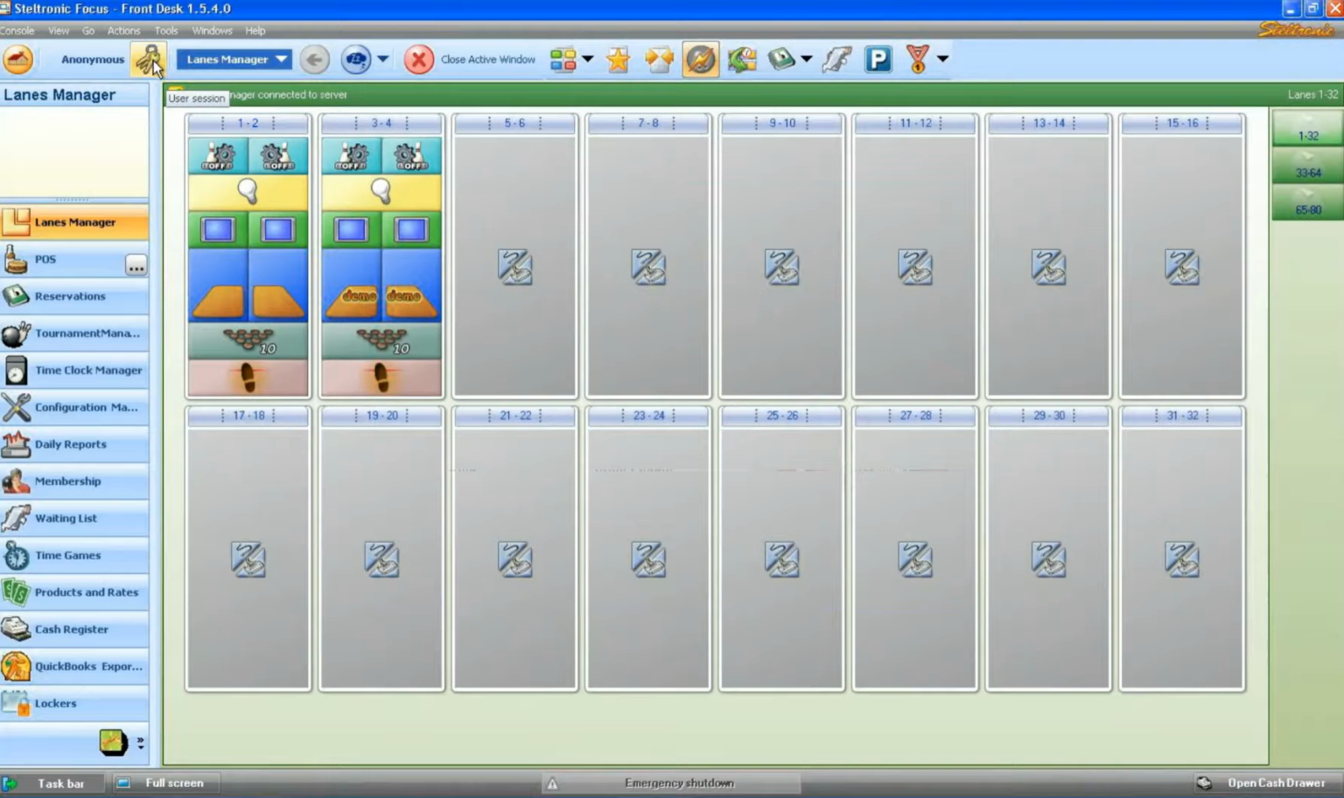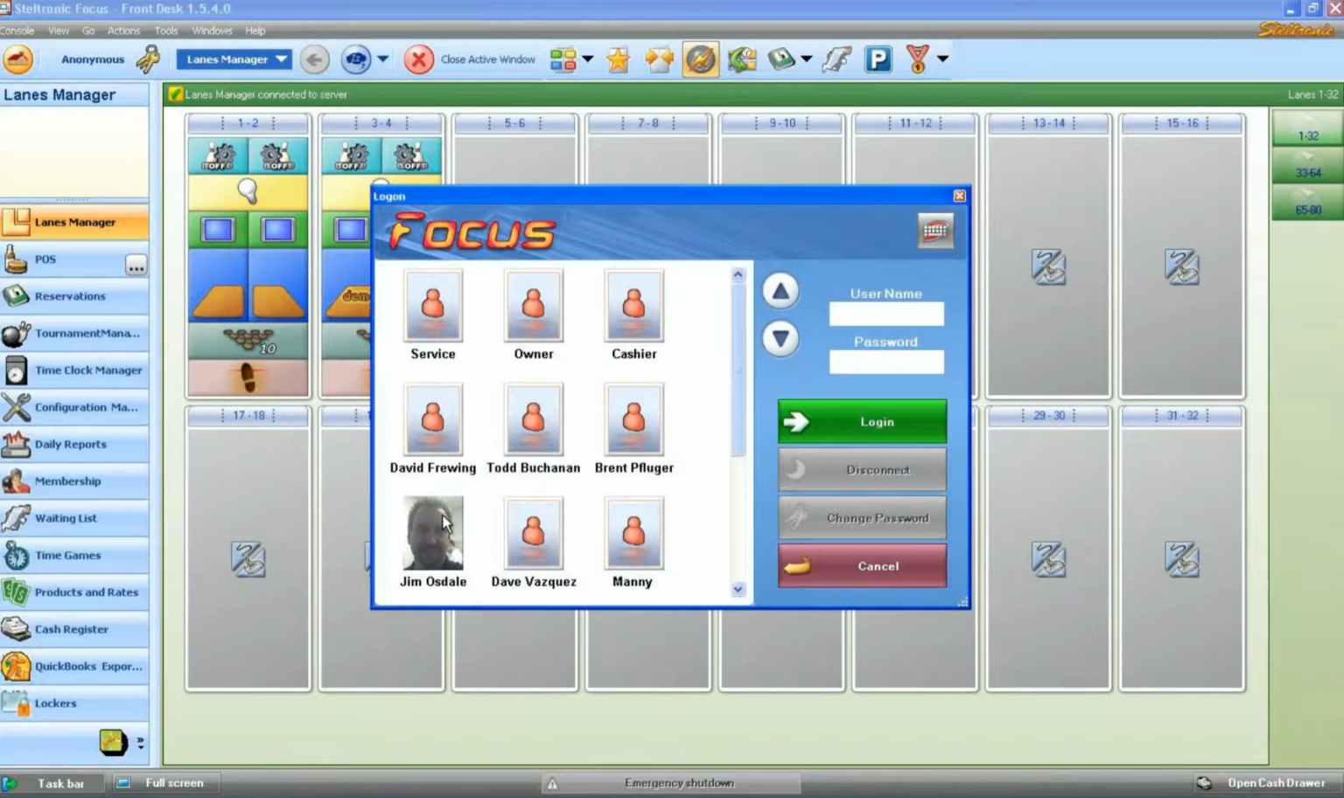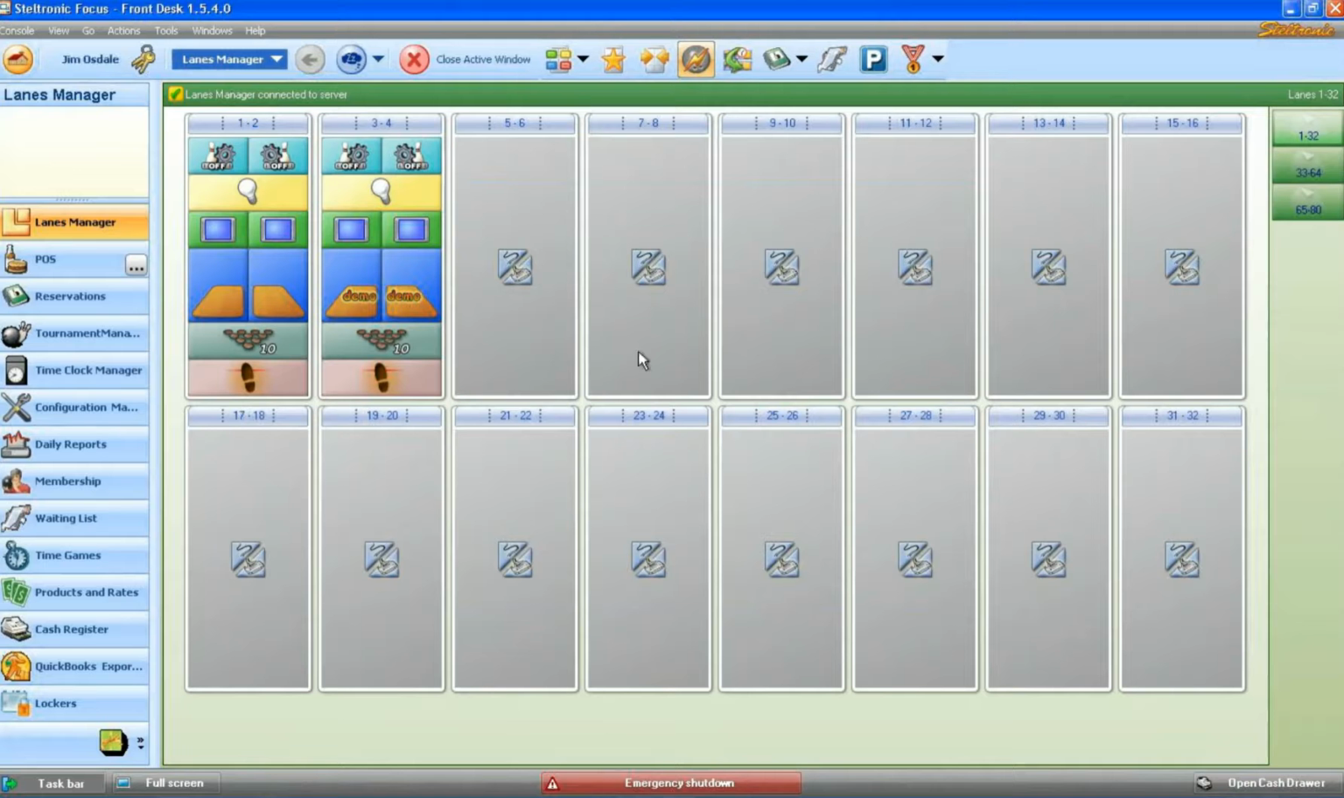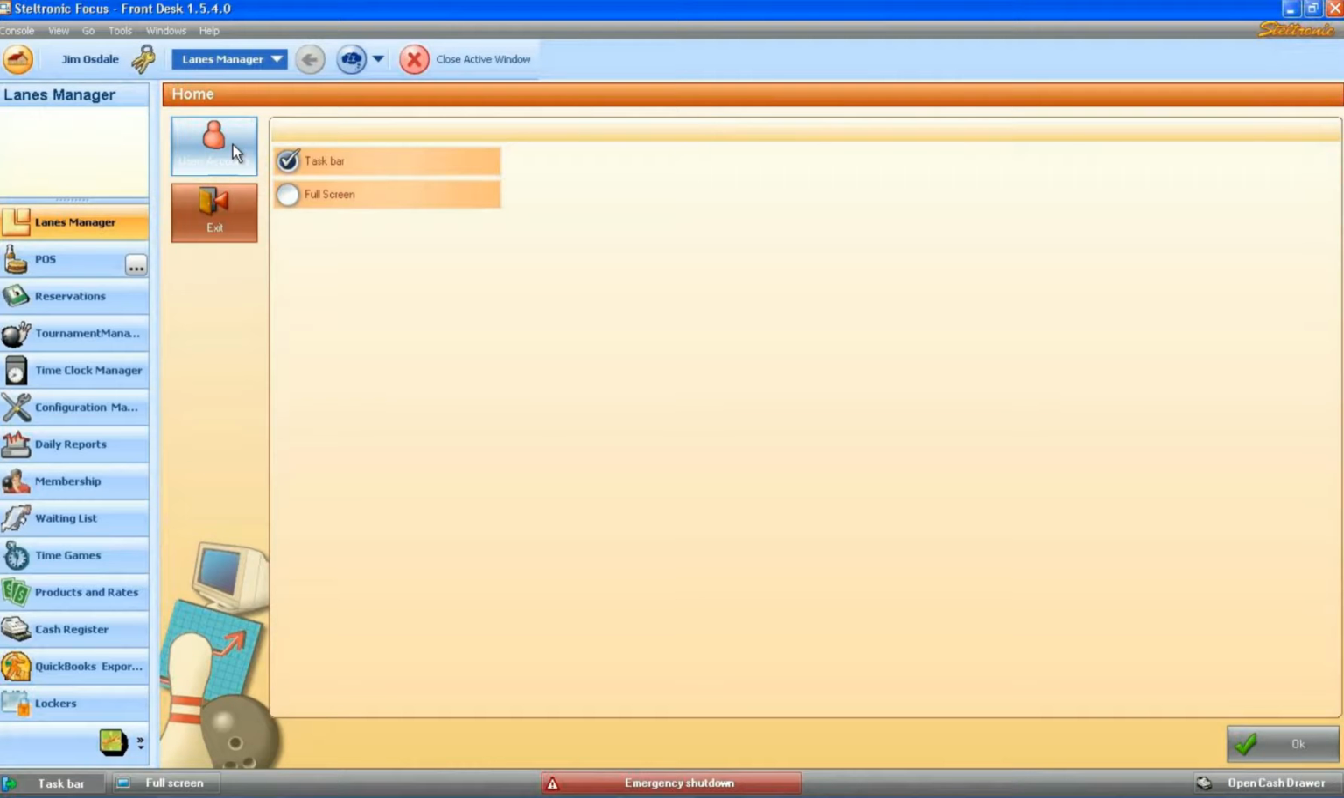Currently there's nobody signed on. If I click on the keys and then click on myself and type in my new password, I've actually logged into the system and now I can use the system. Okay? This button here allows you to modify some of the users that are in the system. And if I click exit, I can exit the system. If I'm all done here, I can click on OK and it will take me out of this screen.